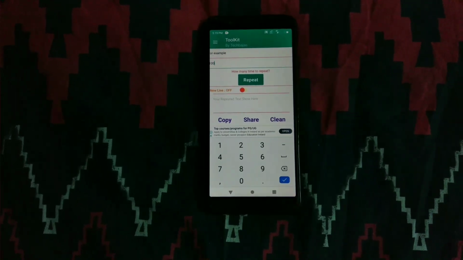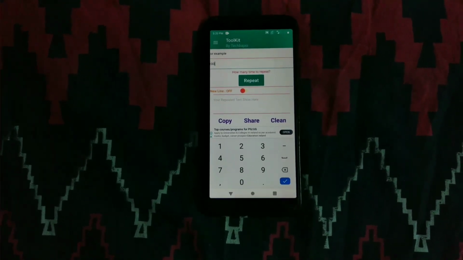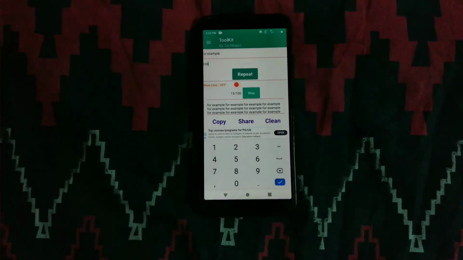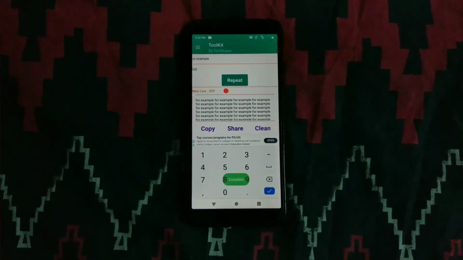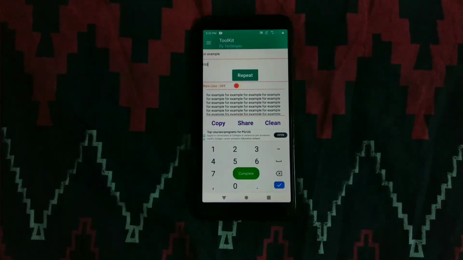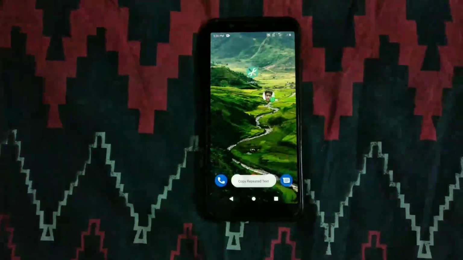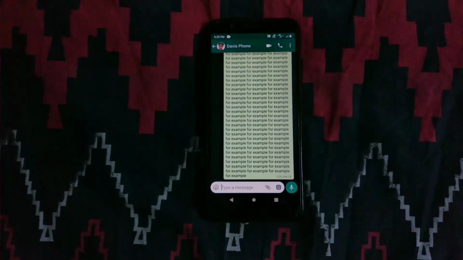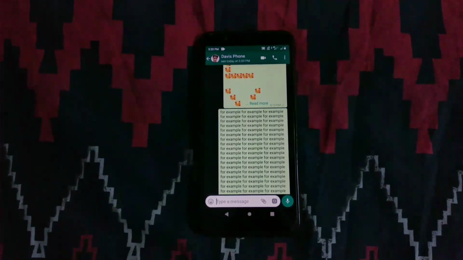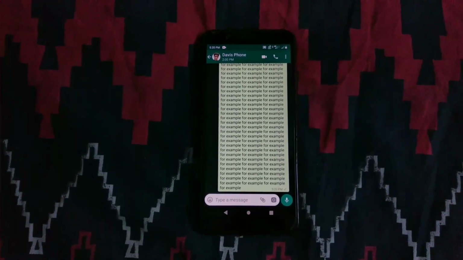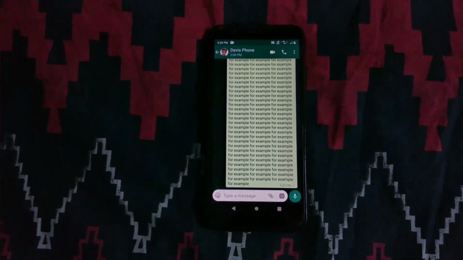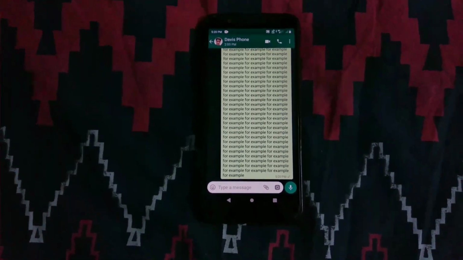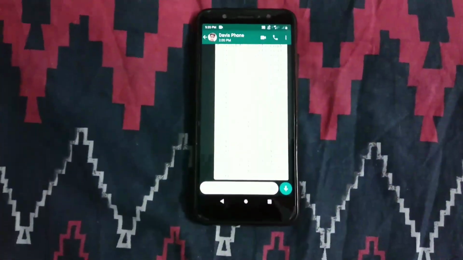There is no repetition limit for this process, guys. After clicking repeat, the text will be repeated. For example, I'm just giving 100 to save time. Then copy it, go to WhatsApp, paste it, send it. Simple, guys. Again, moving on to the last trick of this app, which is simple but unique and crazy.